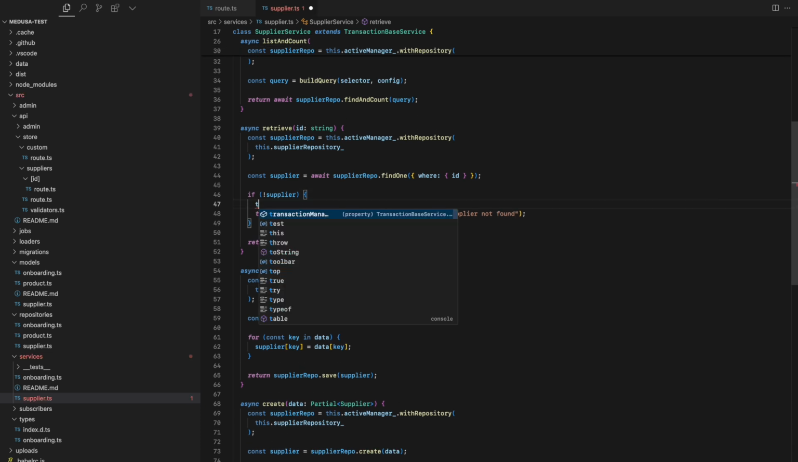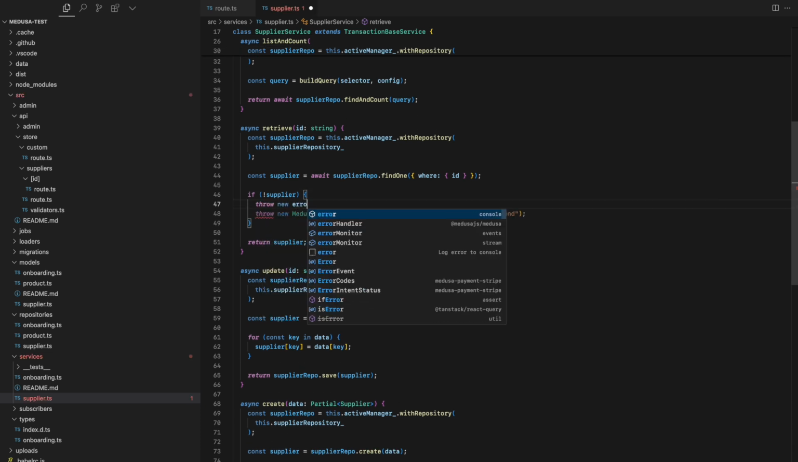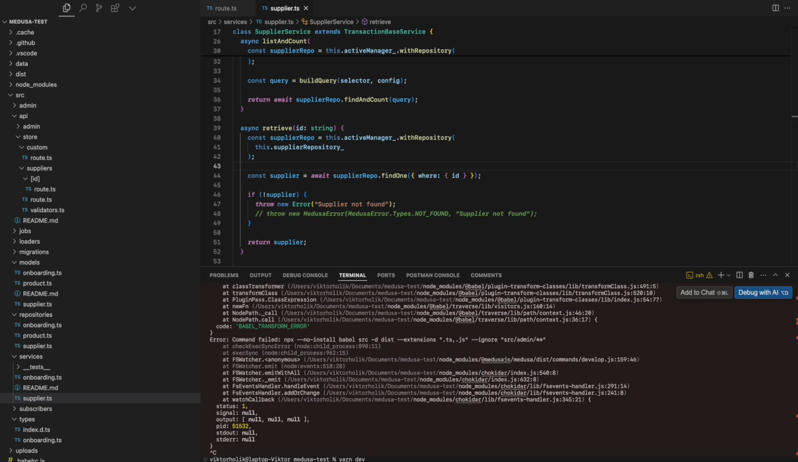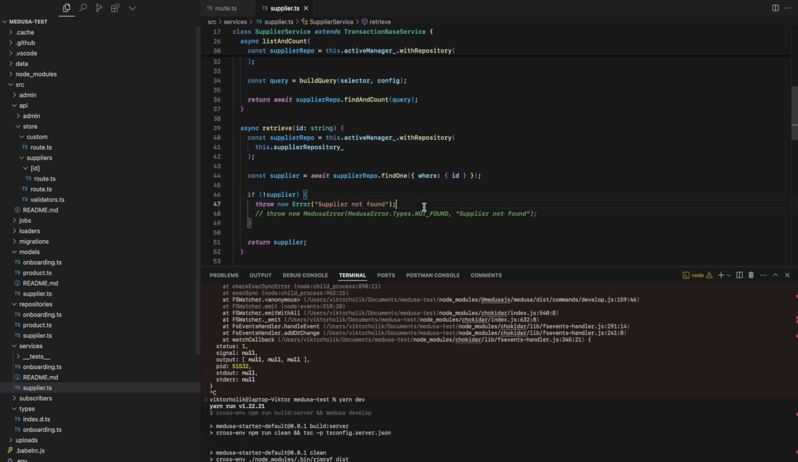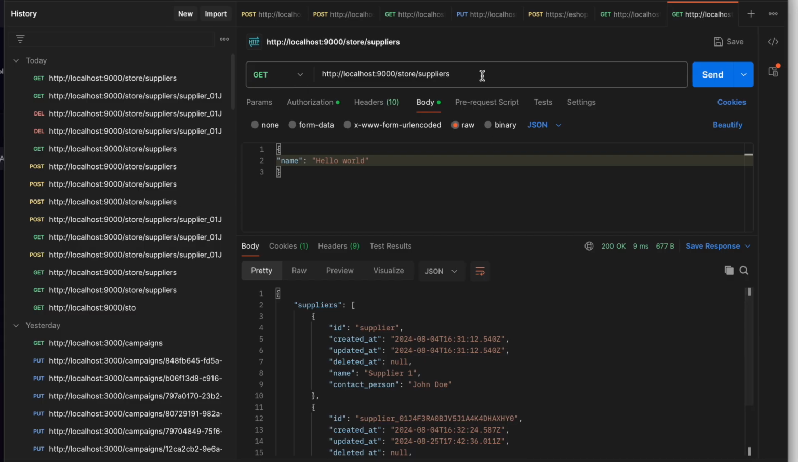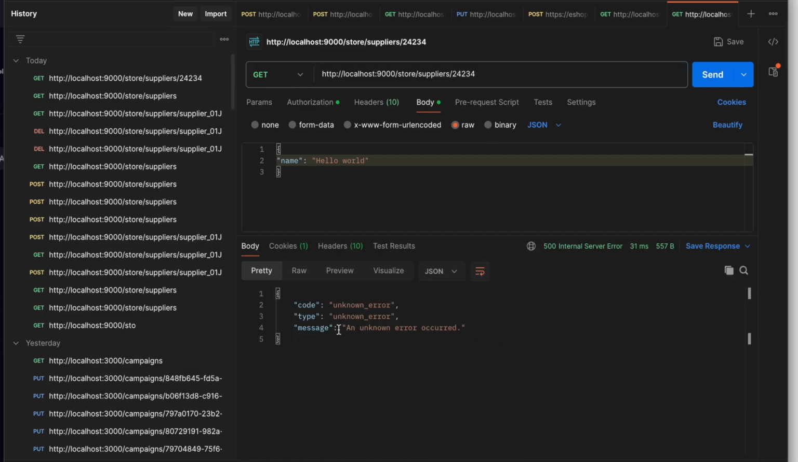Also, I want to show you what it would look like if we did not use the Medusa error and just used the default error in JavaScript. And I would provide the supplier not found message. Let's start the backend. Let's head to Postman and test our endpoint, and we get an unknown error. That's because Medusa treats non-Medusa errors as potentially sensitive information, so it marks them as an unknown error.